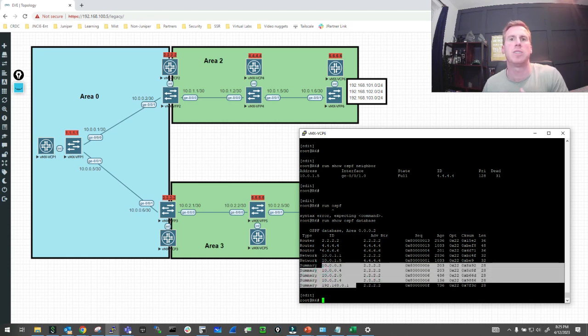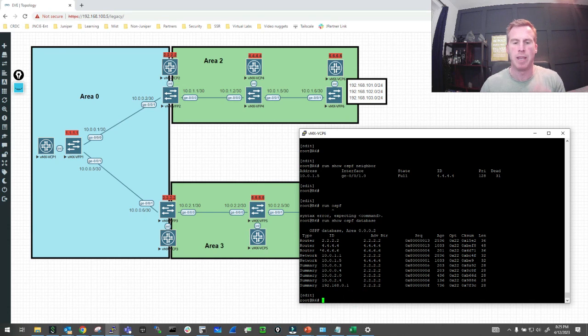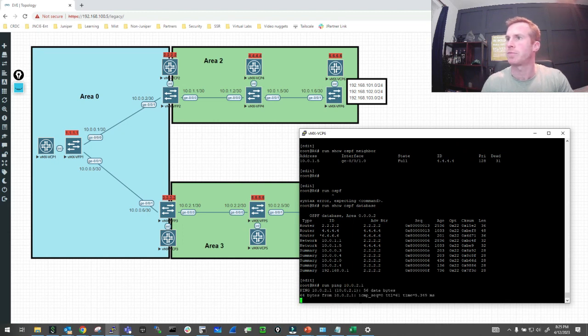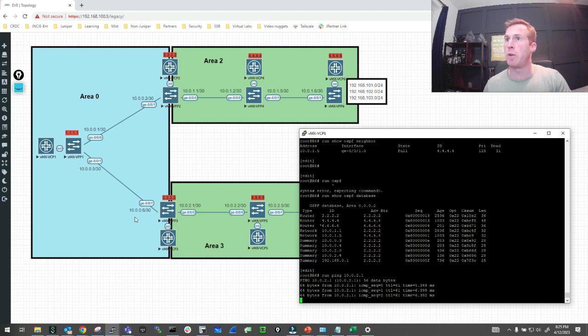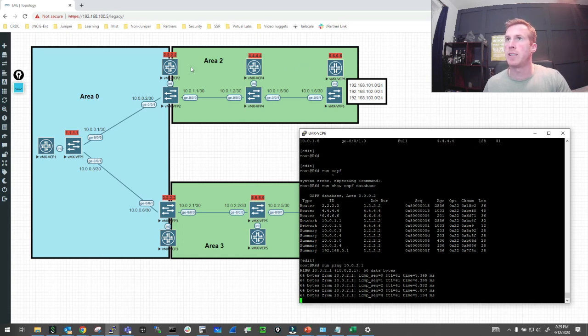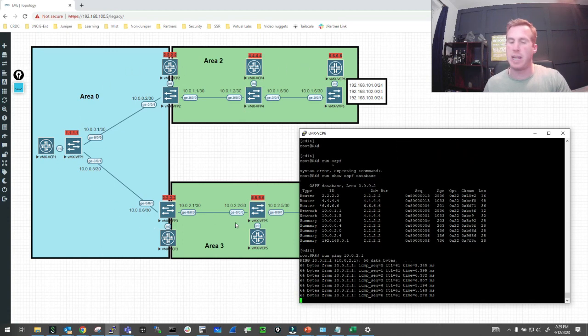Now this is important to test for end-to-end connectivity. So if I just do quickly a run ping, can I ping into area 3, i.e. the Gigi 0/0/0 interface on R3? So let's do run ping 10.0.2.1, and we have got end-to-end connectivity from R6 all the way through area 0 into area 3.